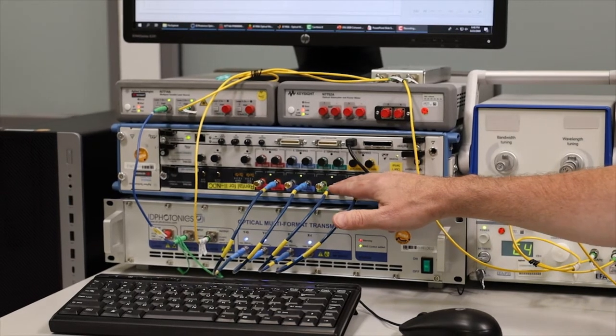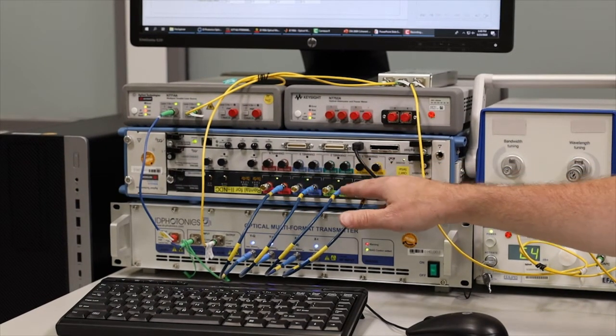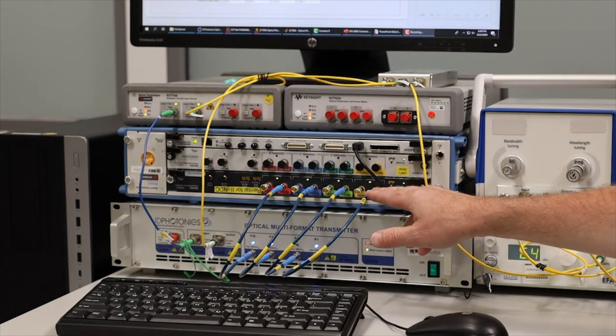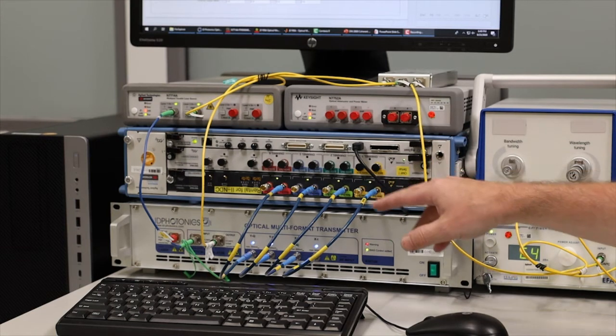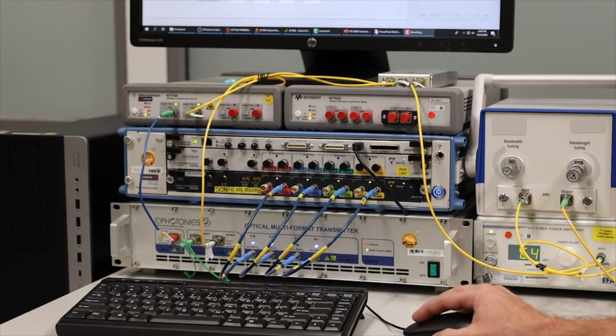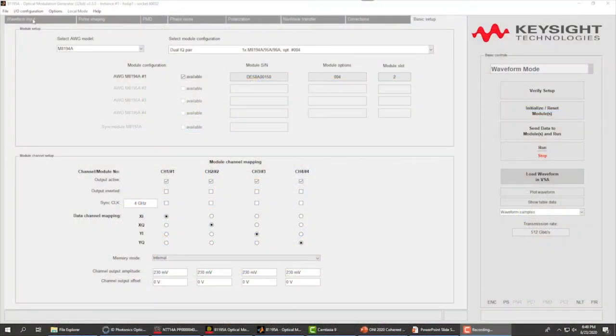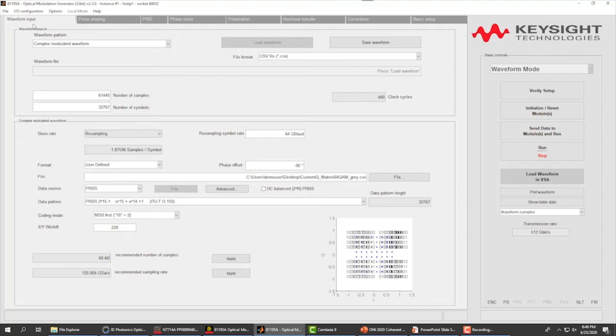Essential part of my transmitter setup is the arbitrary waveform generator, the M8194A, 120 gigasample 4-channel AWG. The AWG is driven by the optical modulation generator software, which we specifically designed for coherent signal generation on the electrical side. It is organized in different tabs. The waveform tab gives me access to the waveform definition. I can select the waveform format. It could be a QAM 64, 8 QAM, 16 QAM signal, or user-defined. In my case, it is a QAM 64 gray-coded.